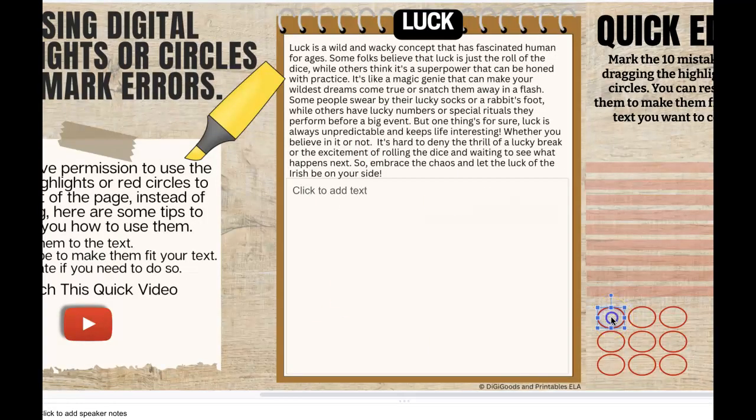Okay, one of the first mistakes I see is that the word human should be plural. It should read, "Luck is a wild and wacky concept that has fascinated humans for ages." So I can just drag a little circle up there and reshape it if I wish to show that something's missing and something's wrong there. Now let's say I want to use my digital highlighters because maybe I want to highlight the entire sentence. Let's find the next mistake.